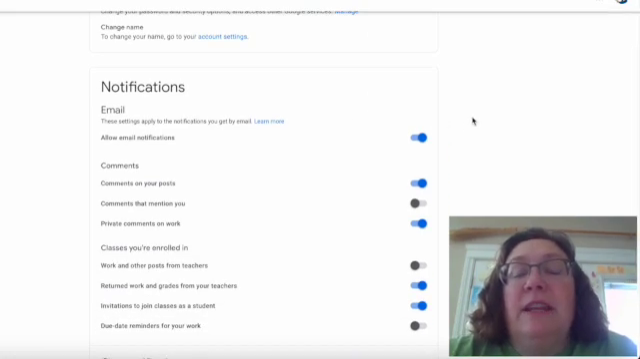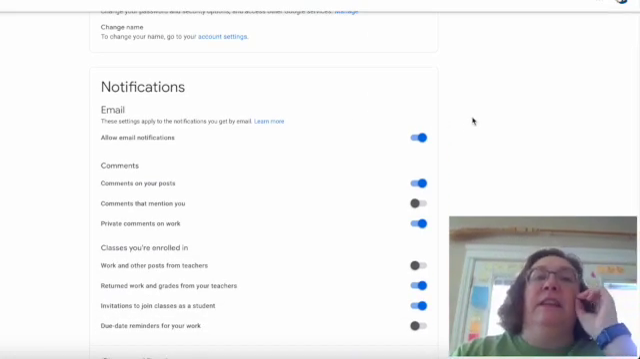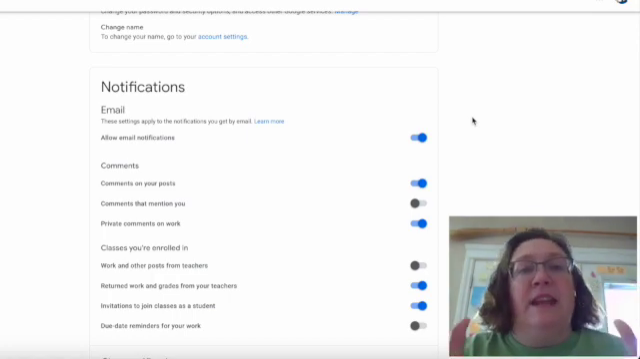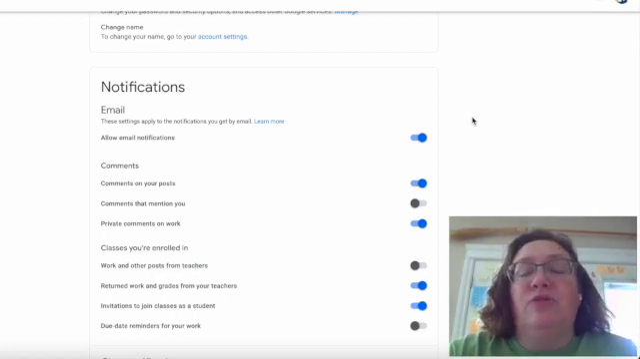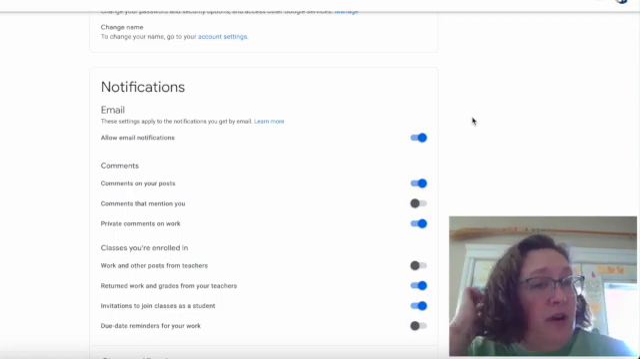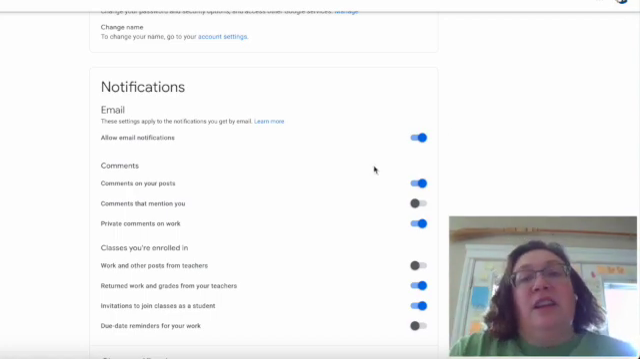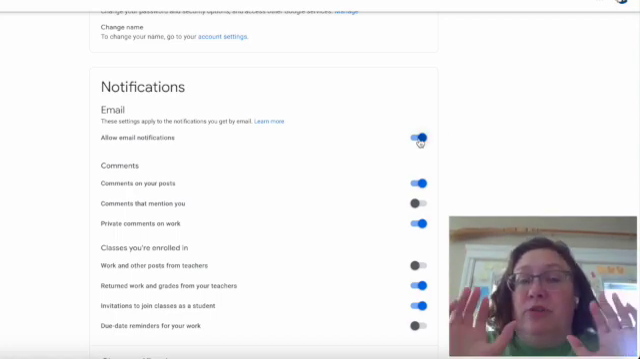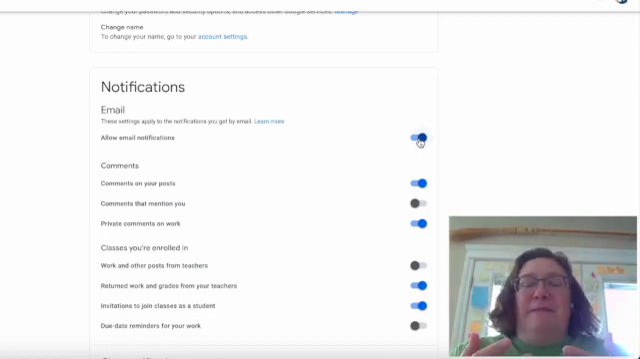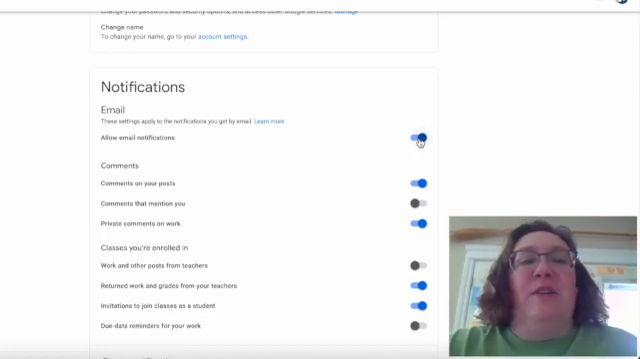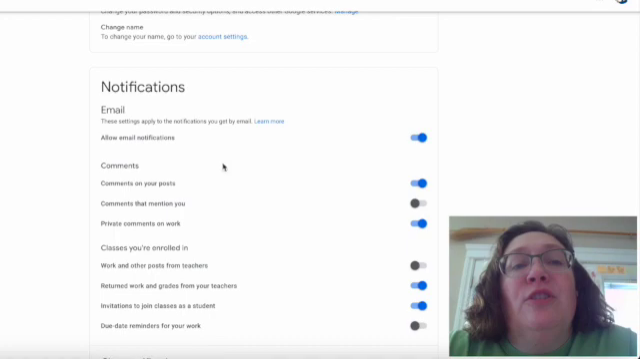Notifications. Many of you get emails every time a teacher in any of your classes posts any kind of work at all. Usually this is annoying to students. So what I recommend is you do want some emails. Don't turn them all off. But what you can do is go through and look at what you are getting emails for.